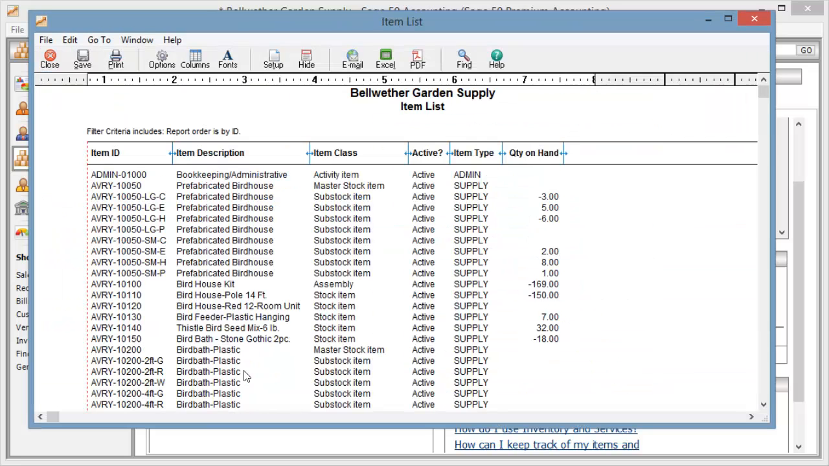And the item list lists all of your inventory items and can be used to quickly determine quantities on hand for your inventory.